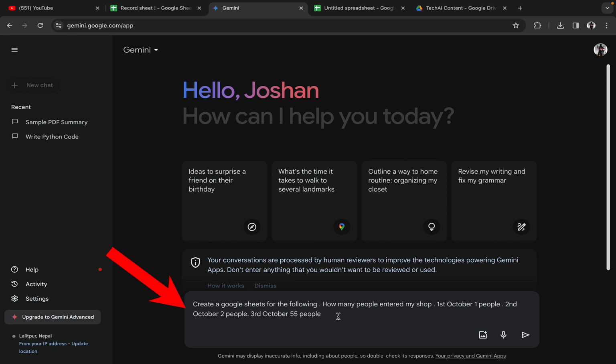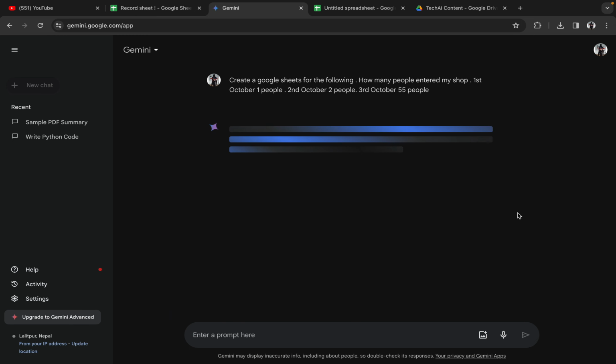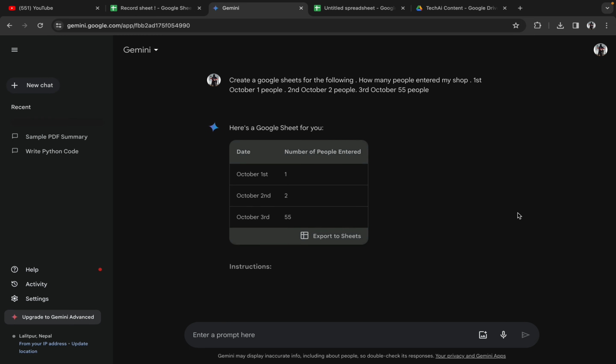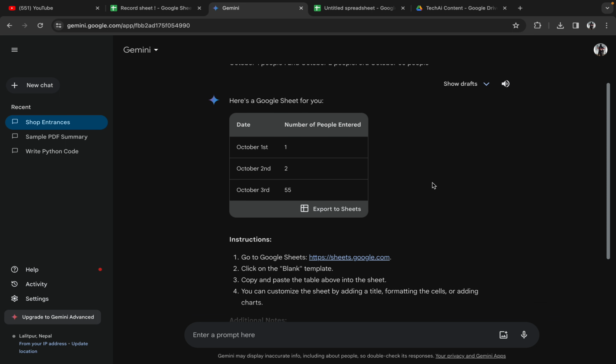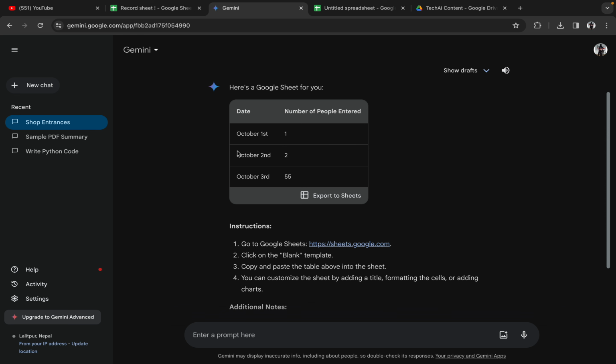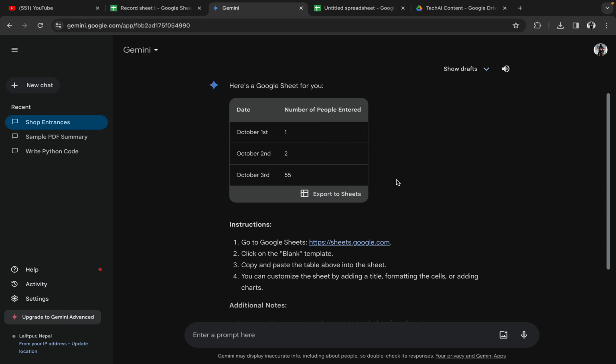So we have already given the instruction, so let's submit it and wait for the AI to do its thing. It might take a while. So guys, as you can see, it has given us the answers and it is in a sheets format.